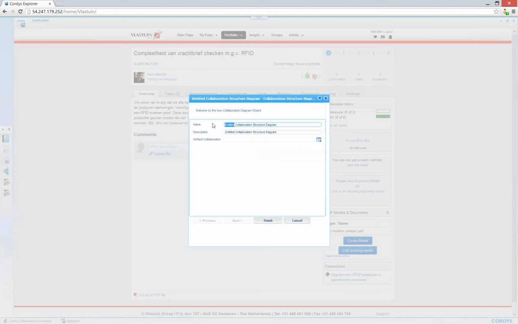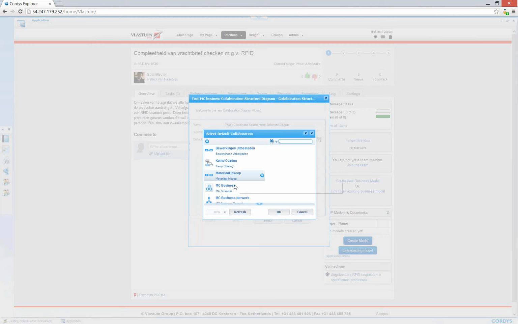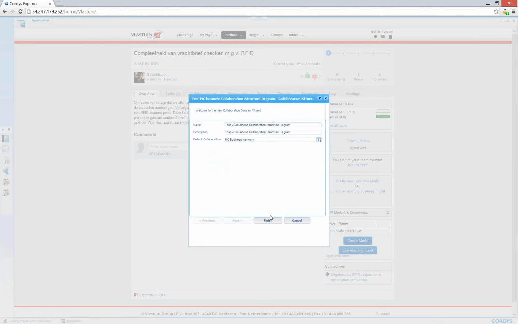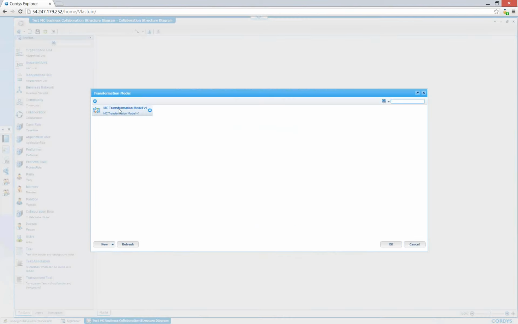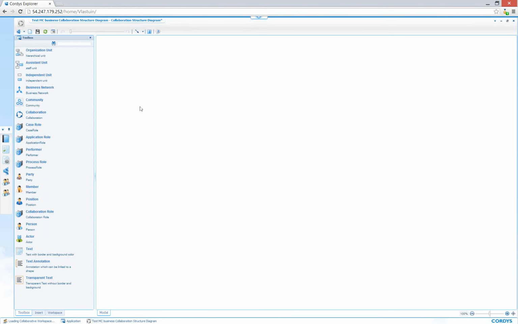For now I call it, so I gave it a name, and I gave it the business network as default collaboration, and this was in the system already. So now I press finish. It says which transformation model, I click it.